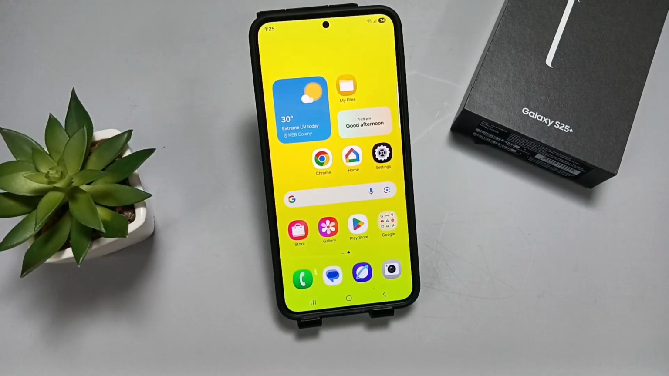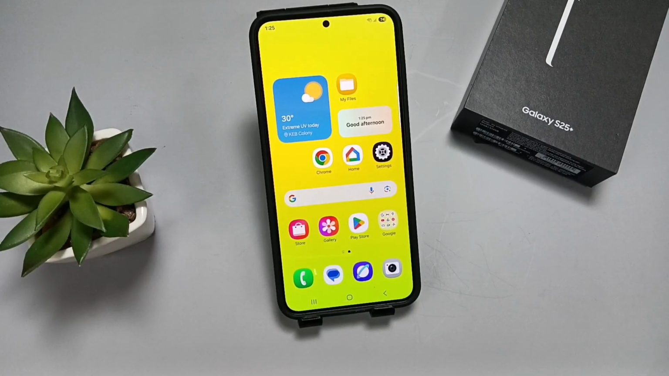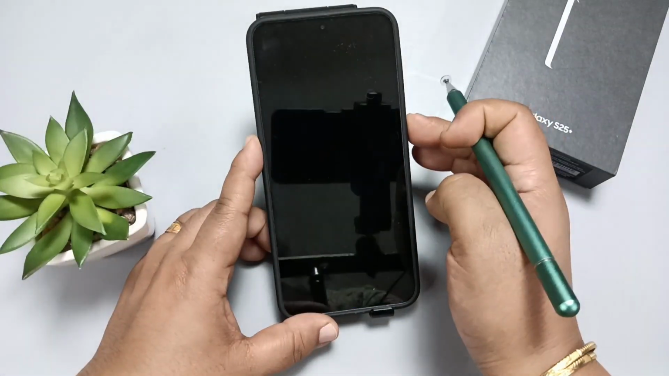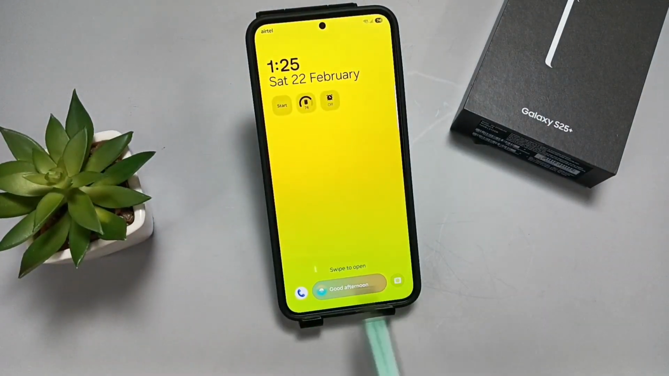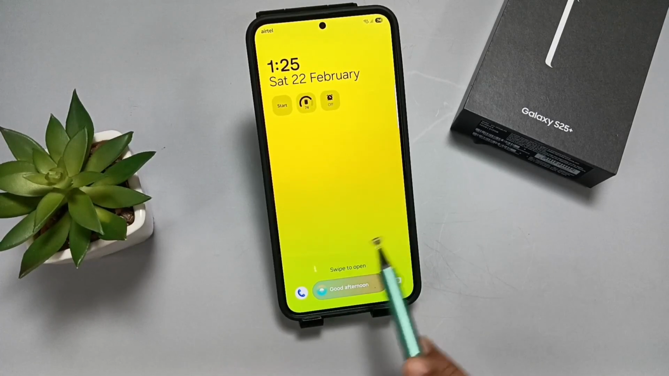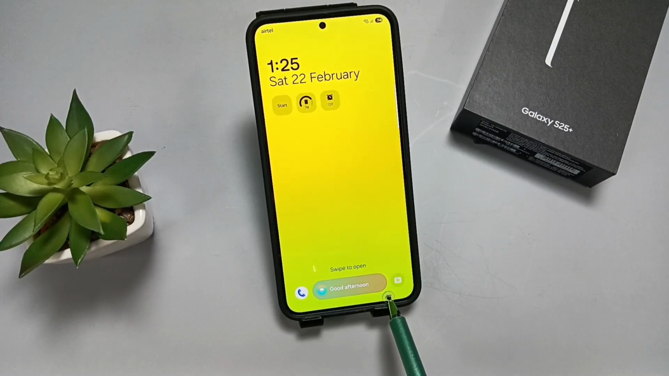So today in this video I am going to show you how to change or customize the lock screen shortcut in this device. So here you can see these are the lock screen shortcuts. This is the phone application and this is the camera. So let me show you how to change the lock screen shortcut in this device.